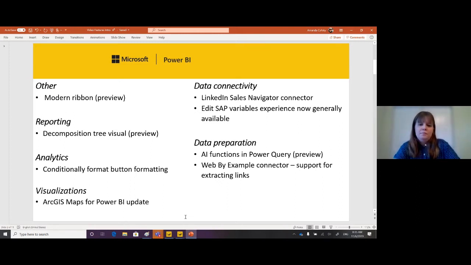Okay, great. Our next question, we have a few questions here about decomposition trees, so we'll focus on these right now. The first one is from Wim. He says, is the decomposition tree available in the service, or is it just available in Power BI desktop while it's in preview? You'll be able to use it in the Power BI service, but you're first going to have to go and turn it on in Power BI desktop.